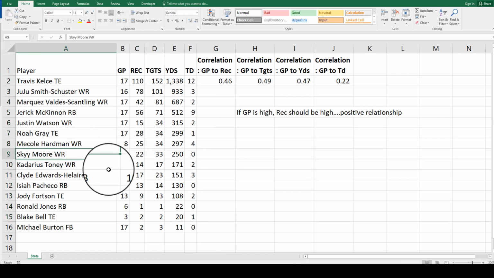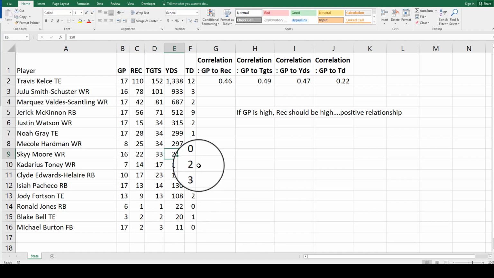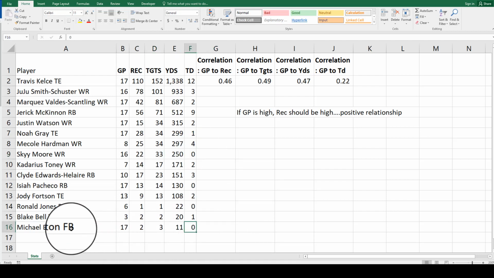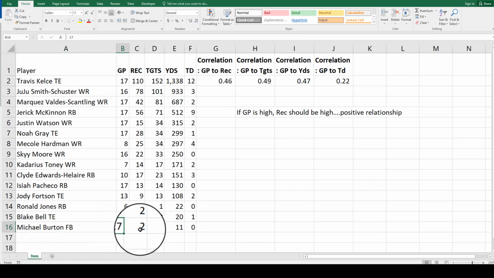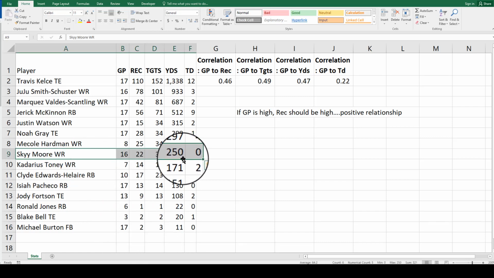But look at this guy here, Sky Moore. 16 games played, 22 receptions, 33 targets, 250 yards, no touchdowns. Okay, here's another one. Michael Burton, 17 games, 2 receptions, 3 targets, 11 yards, no touchdowns. He didn't play that much. But then you look at Sky Moore up here, you might think, was he an anomaly?